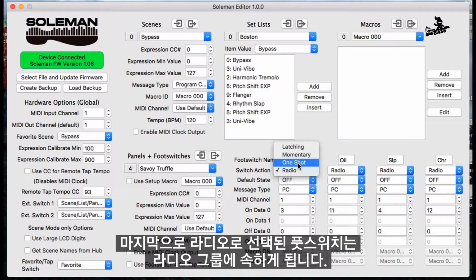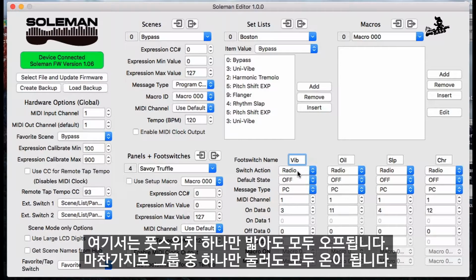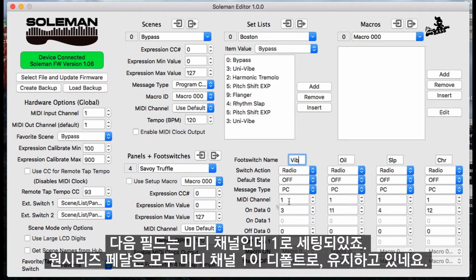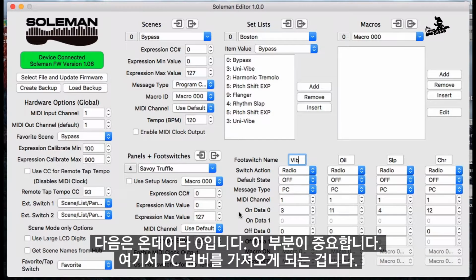And finally, any switches designated as radio will be included in a radio group, where pressing one foot switch deactivates another. In this way, only one of the grouped switches is active at any given time. Next here is MIDI channel, which is set to 1. All the 1 series pedals are set to MIDI channel 1 by default, so they still are. And on data 0. This is the important one.